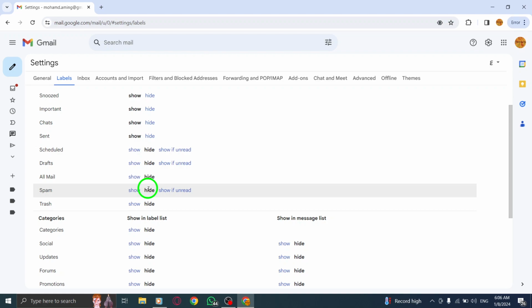By hiding the spam label, you can streamline your Gmail experience and focus on the emails that matter most to you.